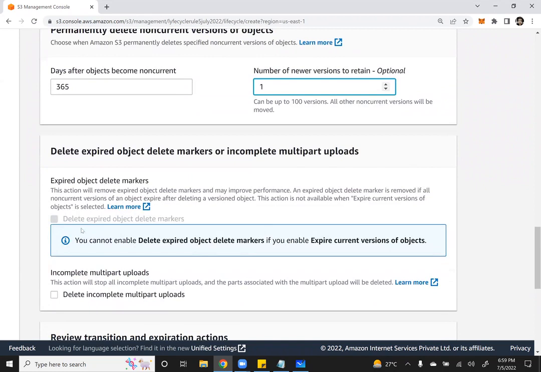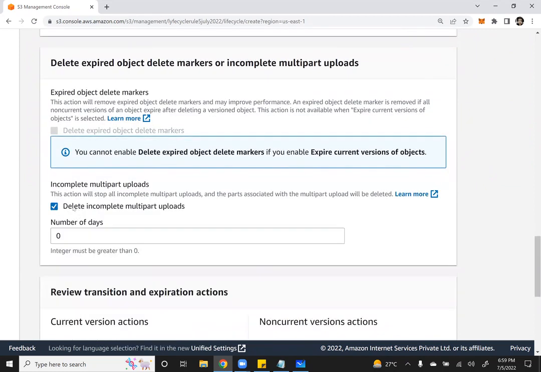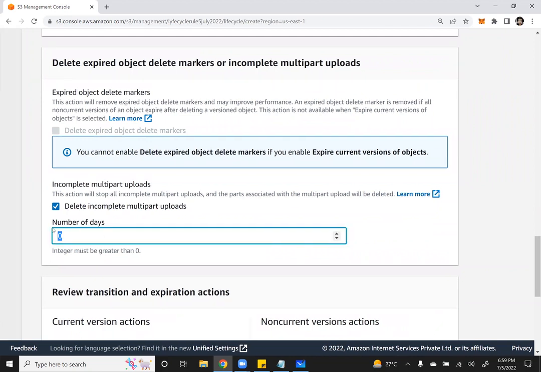And then here you can select the checkbox, delete incomplete multi-part uploads. So I can say 2 days. It will wait for 2 days. If you resume that incomplete multi-part upload, it's okay. Otherwise, after 2 days, that incomplete multi-part upload will be automatically cleaned up.